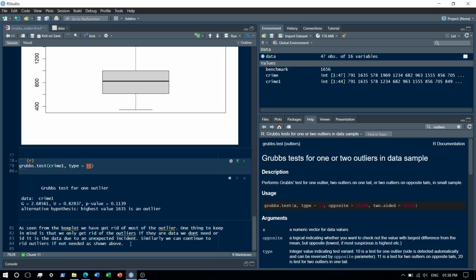Again, I would like to reiterate that you should always know what points you're removing from your data set and only treat them as outliers. Remove those outliers if it does not make business sense or if it happened by chance.